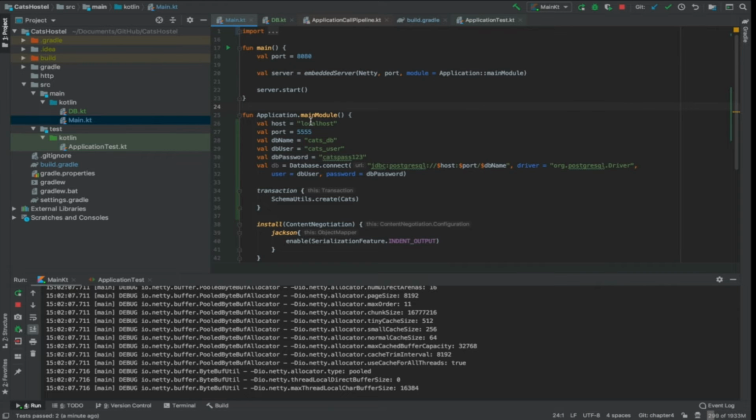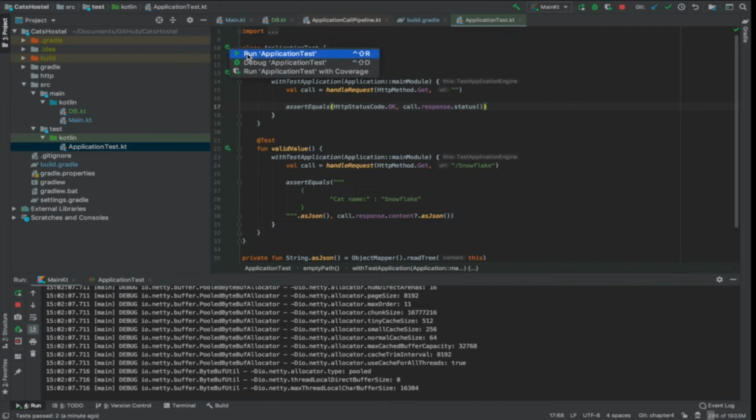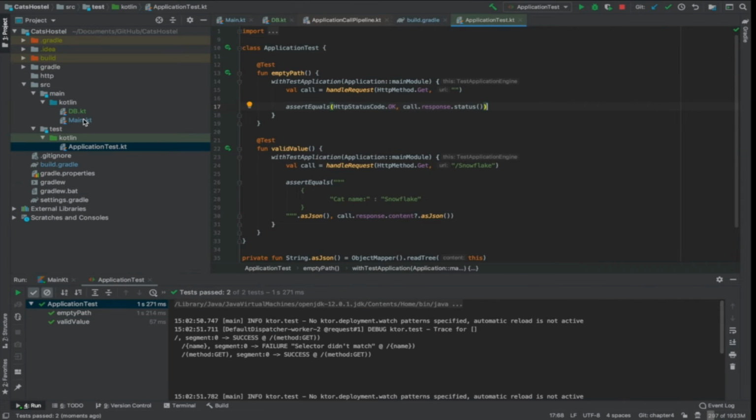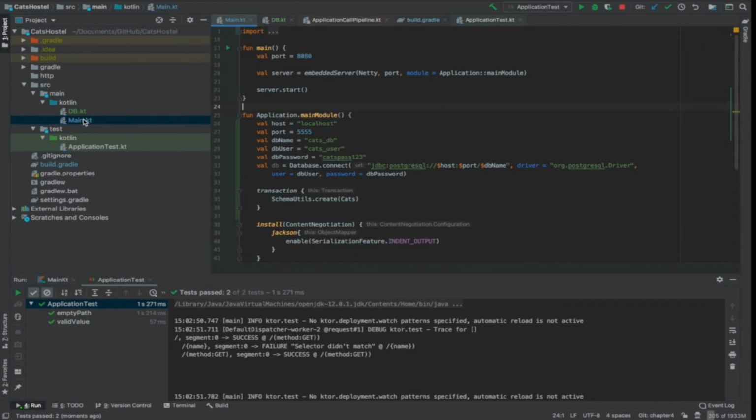Everything should work smoothly. What we have up until now is a running database with one empty table. To make sure everything works, let's run our tests. In the next video, we'll see how we can populate this database with some meaningful data.